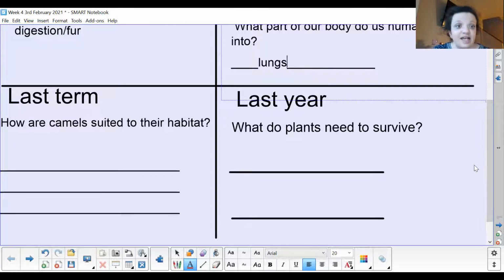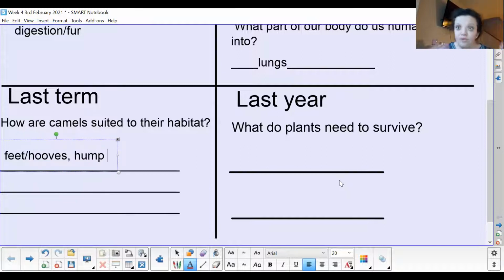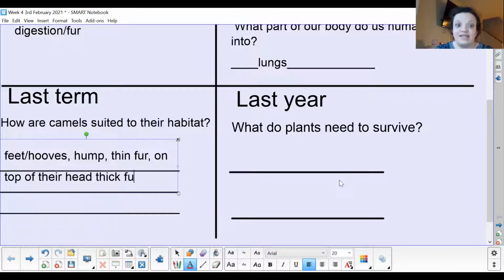Right, how are camels suited to their habitat? How are they suited to their habitat? Have a go, write down some of the ways that they are suited to their habitat. Pause the screen. Okay, and you could have put any of these ideas. You could have put their feet. So their feet and their hooves are suited to the sand. They have a hump where they store fat, which they can then turn into water and energy if they need it. They have thin fur to keep them cool, but on the top of their heads, they have thick fur that acts as shade. Okay.